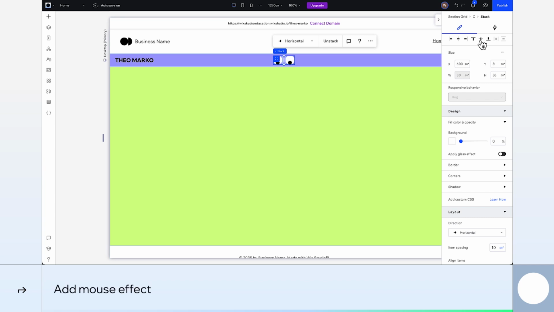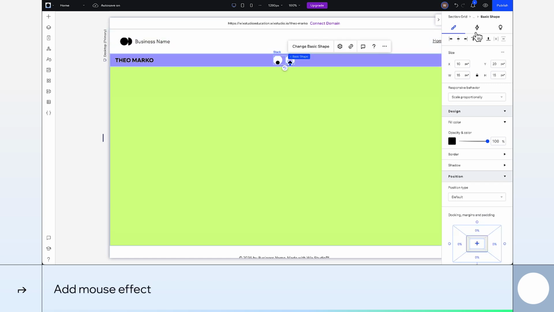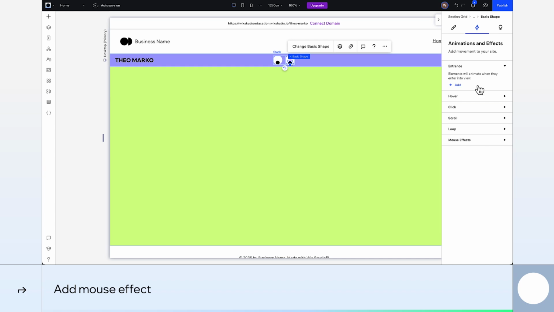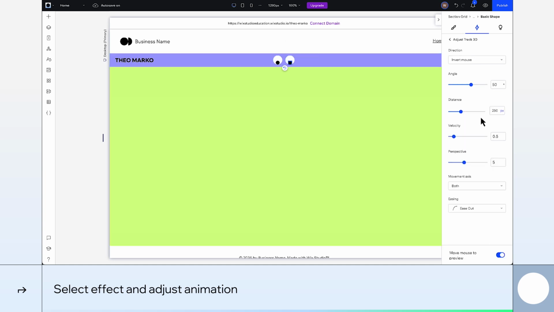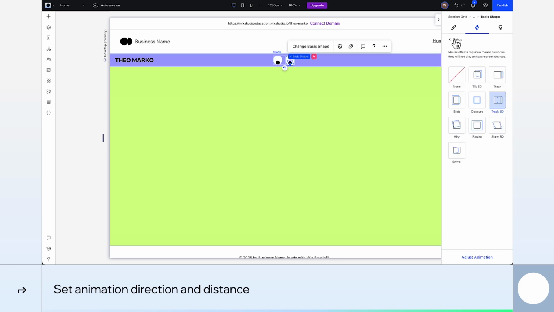We've set up our elements, now it's time to add the cool animations. Let's select the black circle and add a mouse effect to make the eyes follow the cursor. Select the Track 3D effect and adjust the animation to follow the mouse. Set the distance to determine how much movement the pupils will make. Let's do the same for the second black circle.